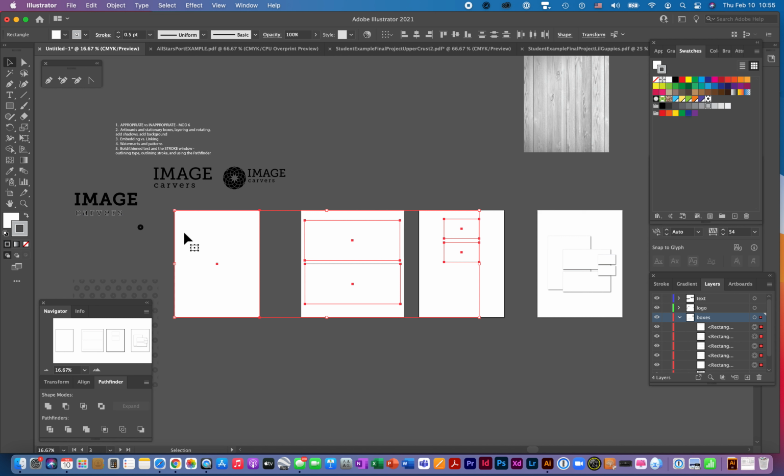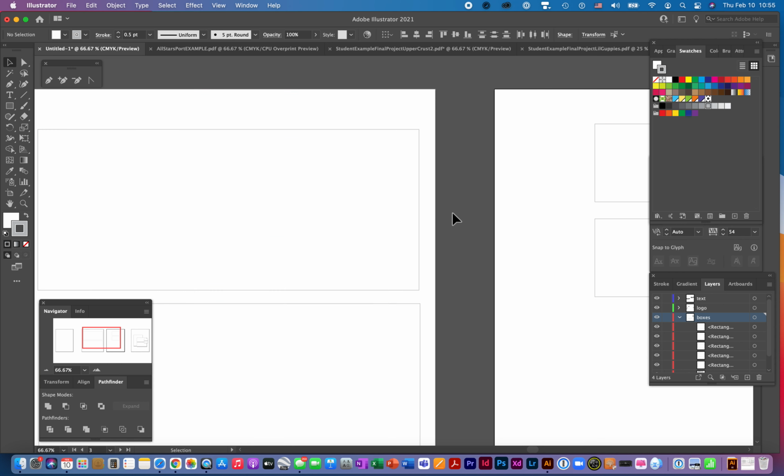Okay, so you would go ahead and design all your items just like this, using that gray line on the outside as your guide.